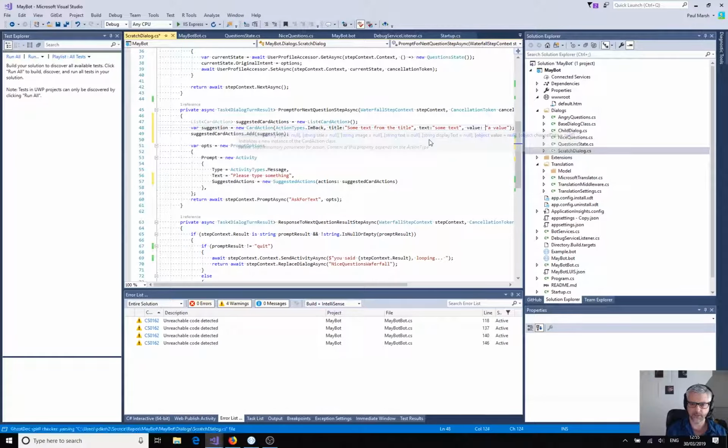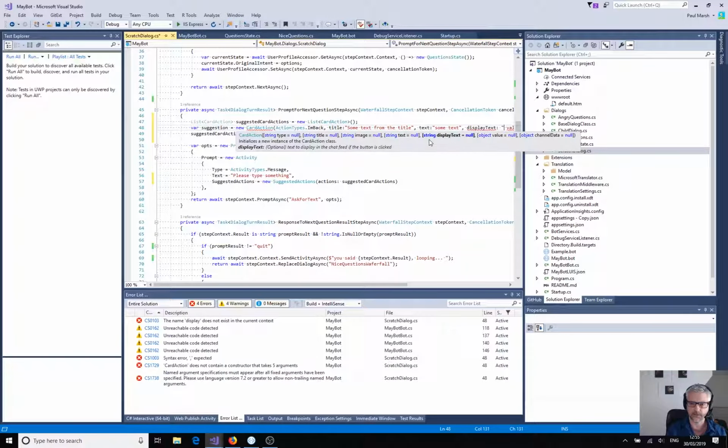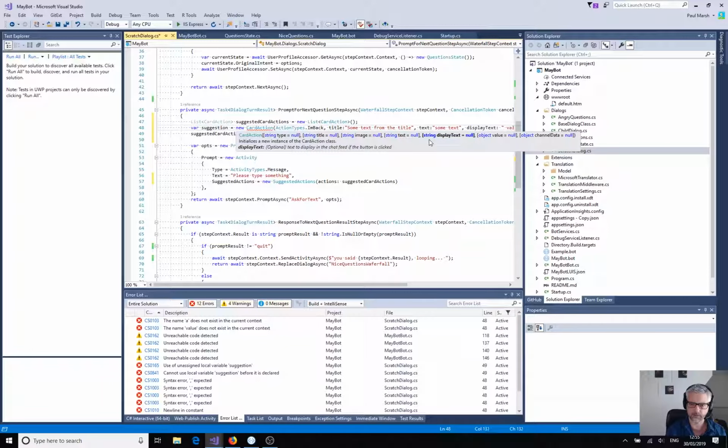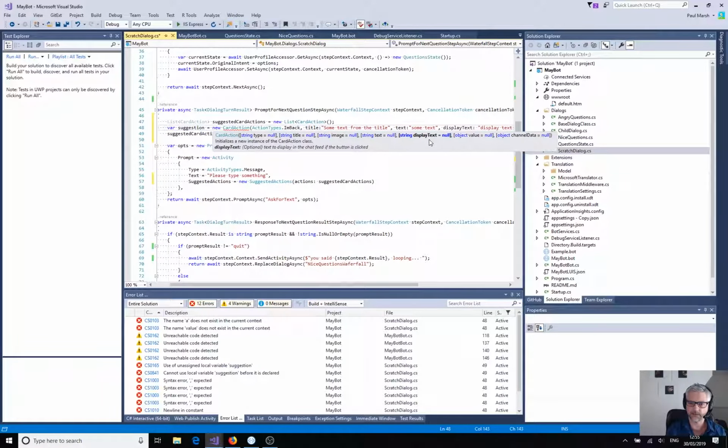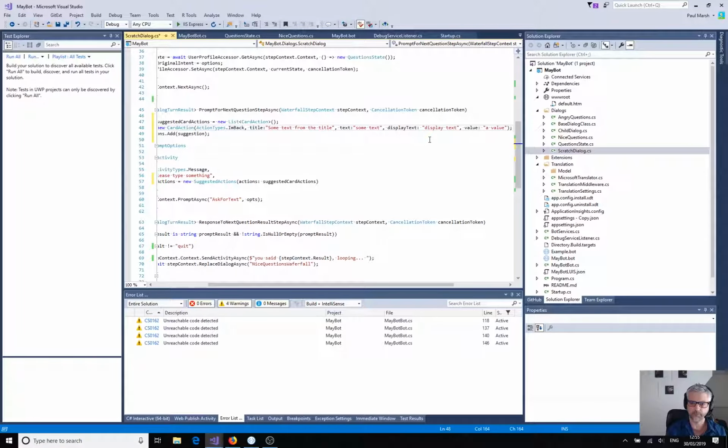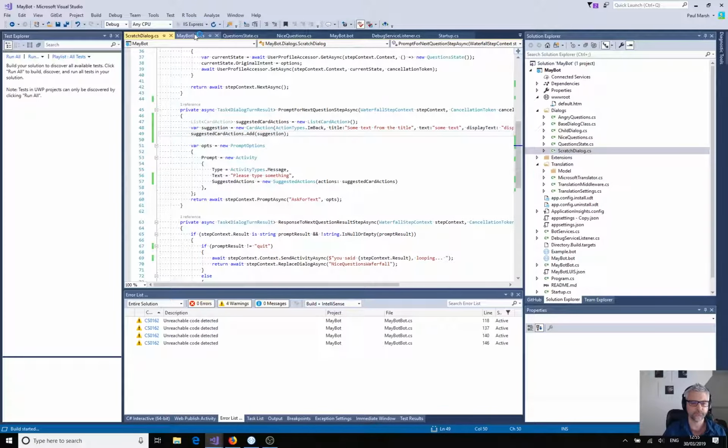Oh, and we've got display text as well. So put in display text. Just call it display text. Why not? Makes it nice and easy. So we've got some text, some display text, a value, and a title. So that's all good. Let's see what happens.